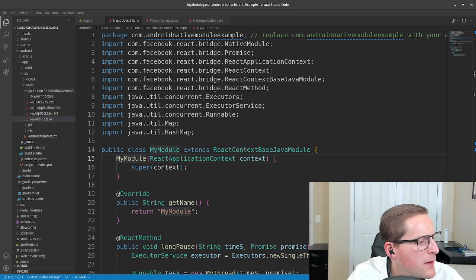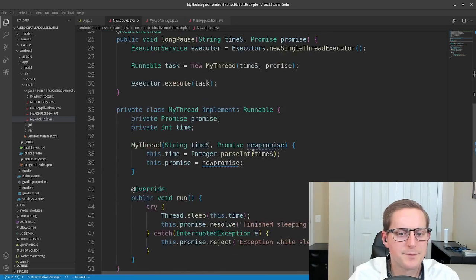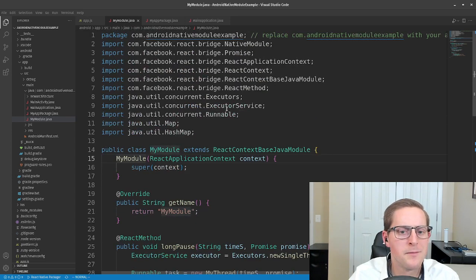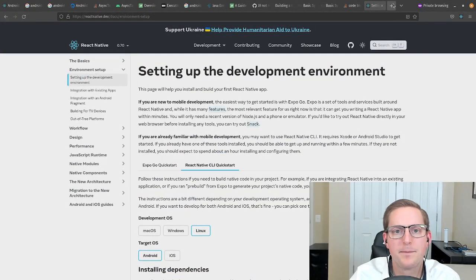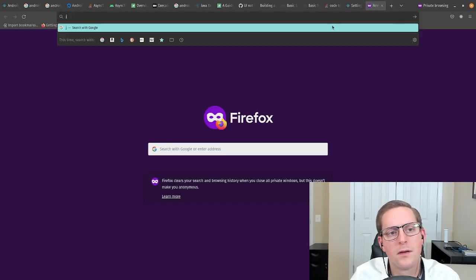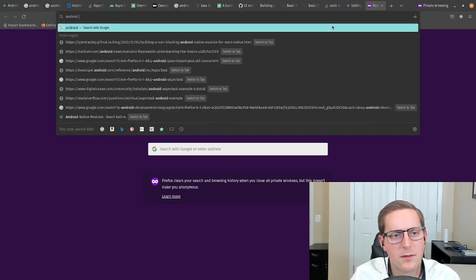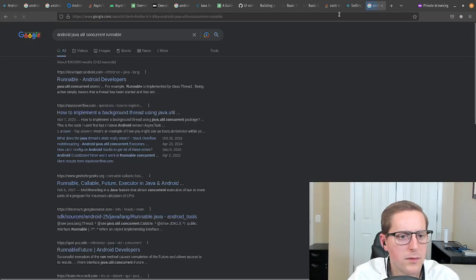Still broken. What broke this time? Concurrent class runnable. Okay, so where is runnable? All right, so this is why I did this. Concurrent.runnable implements runnable. I mean, it's in concurrent because I start everything. Let's see. Android Java util concurrent runnable. Where is this?